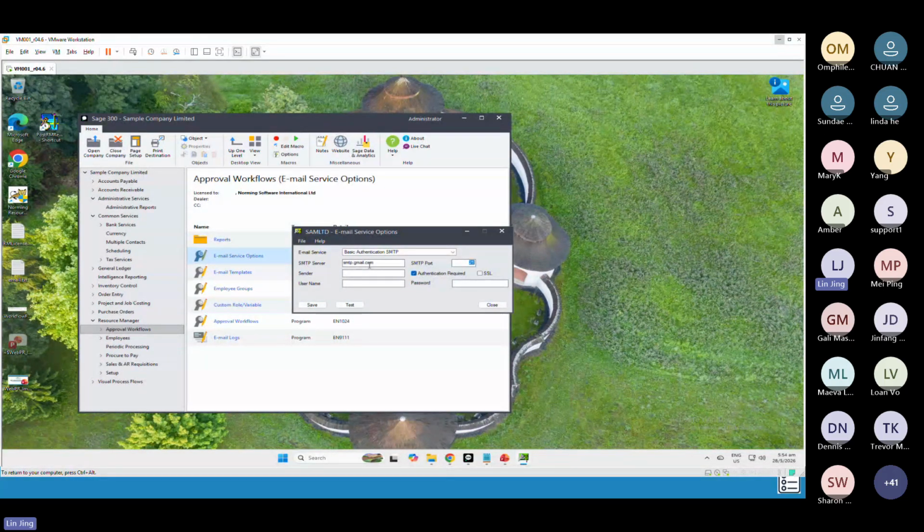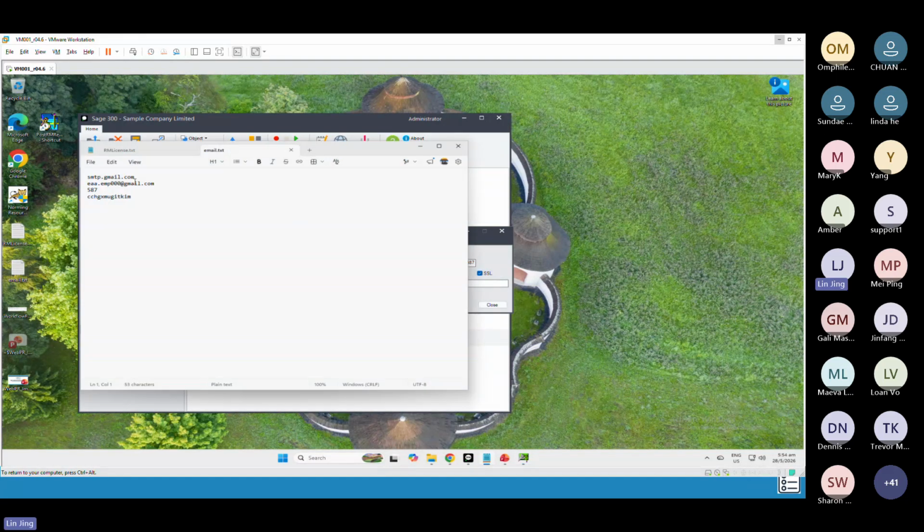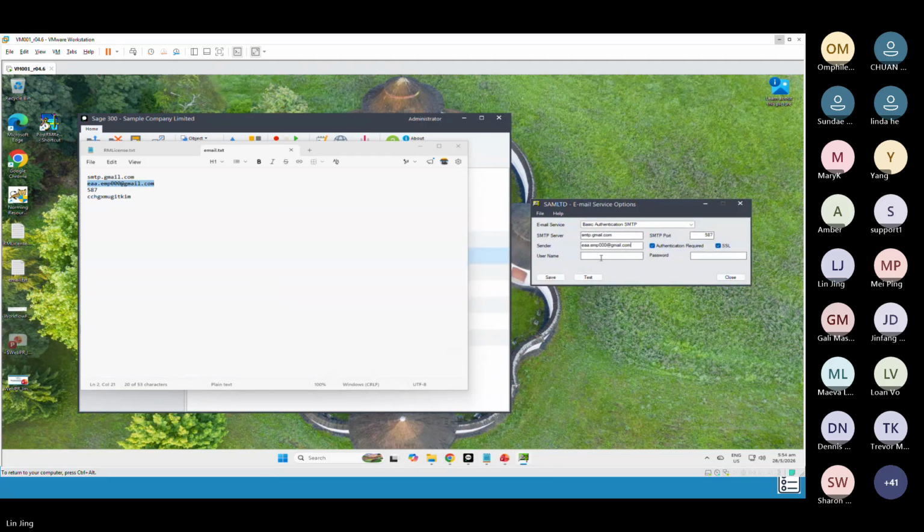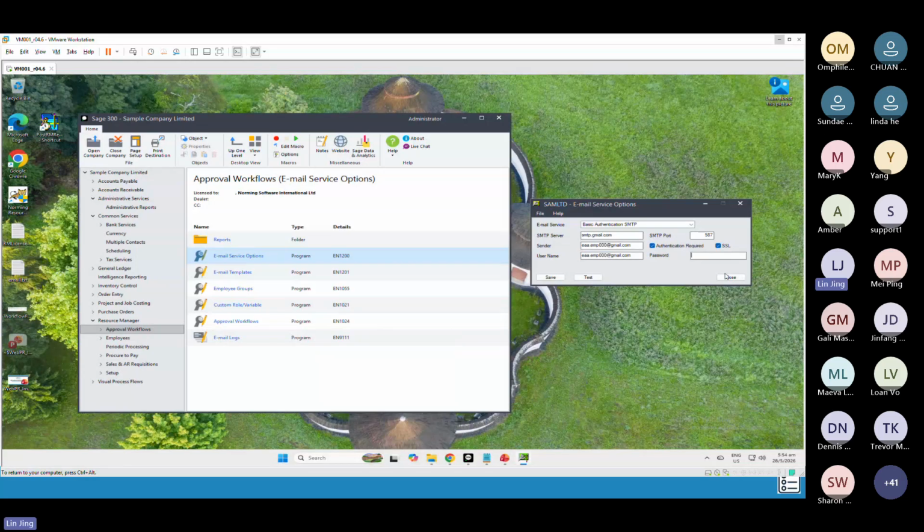gmail.com and 7. Okay, copy some info. This one is the app password. Because nowadays it's quite common to enable multi-factor authentication, in that case the normal password cannot be used. You need to use an app password.